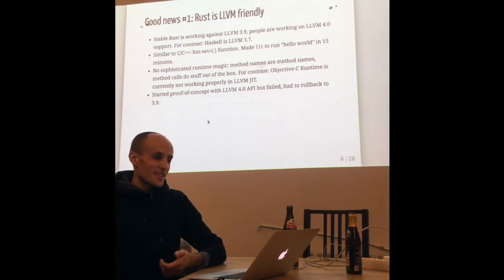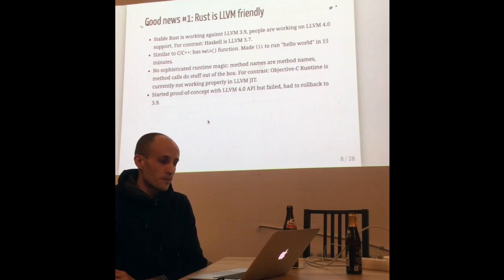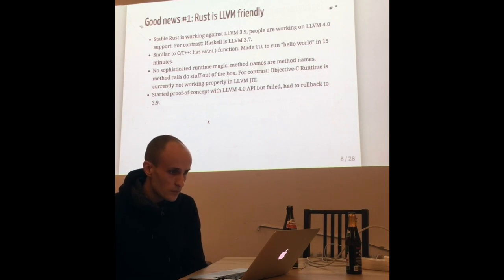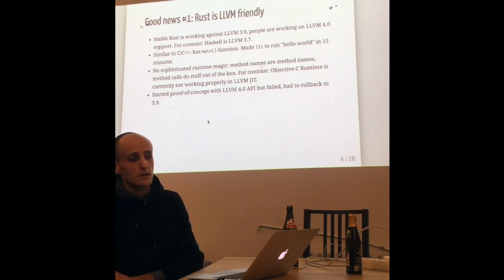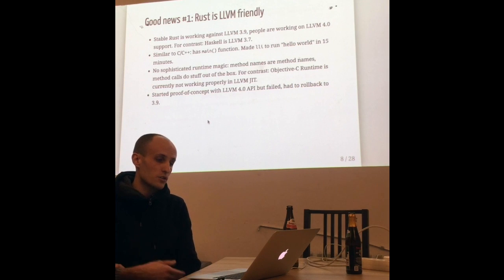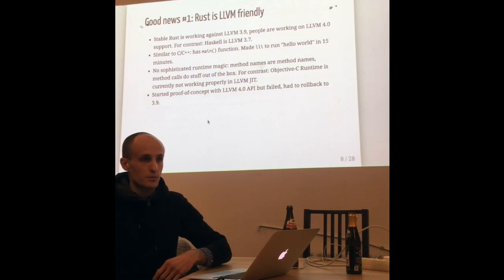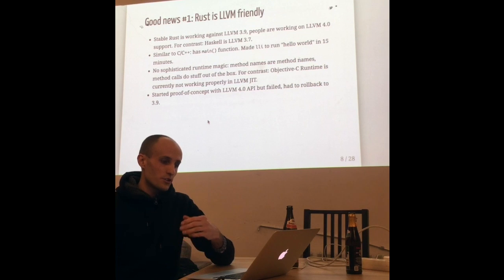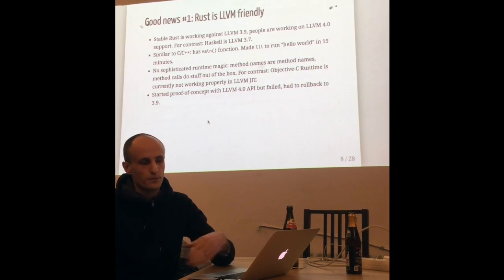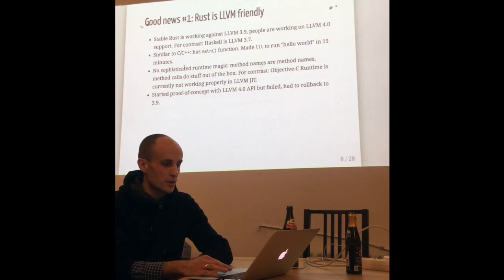The great news is that Rust is LLVM friendly. Current Rust is working against 3.9, but people are actively working on LLVM 4.0. I also tried to make a proof of concept with Haskell, and it turned out to be 3.7, and it also had some differences from C, Rust or Swift that make it a bit harder to reverse engineer and implement.